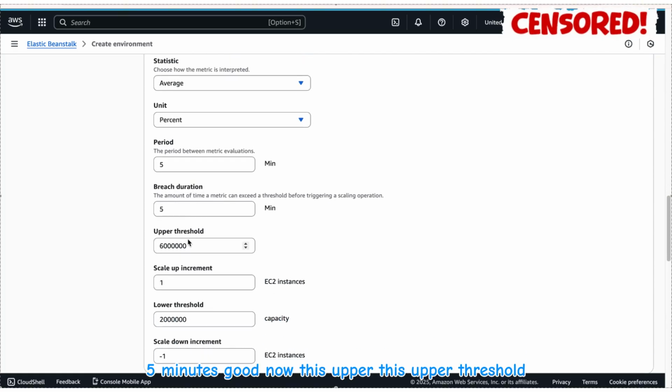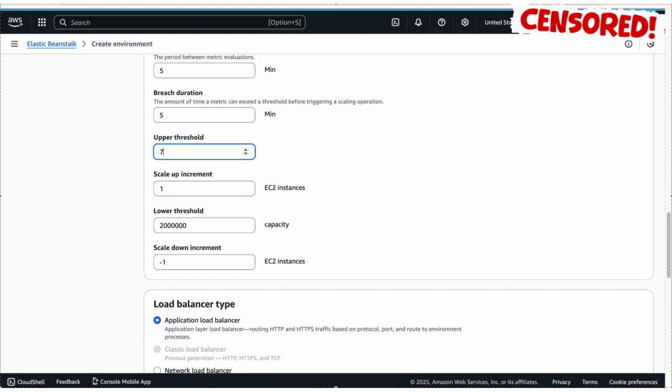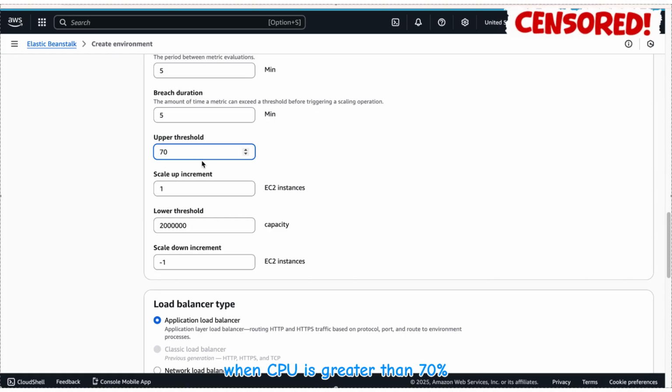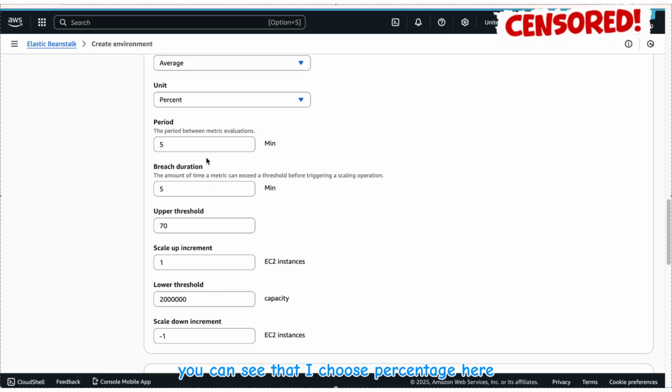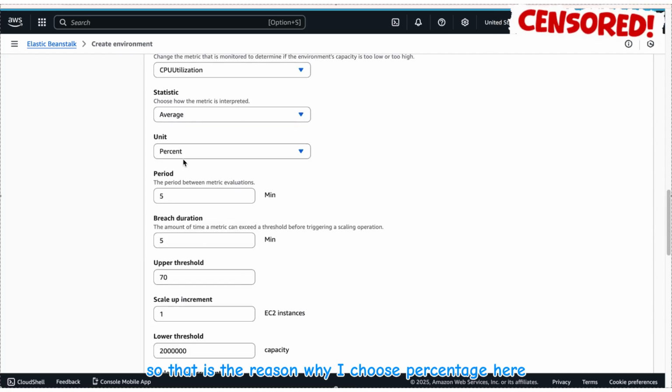5 minutes is good. Now this upper threshold, I prefer to use 70. The reason why I use 70 is to scale out when CPU is greater than 70%. You can see that I choose percentage here. So that is the reason why I choose percentage here.